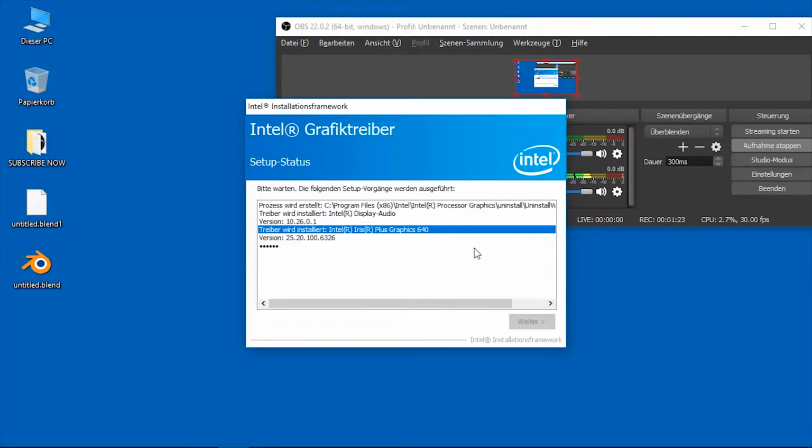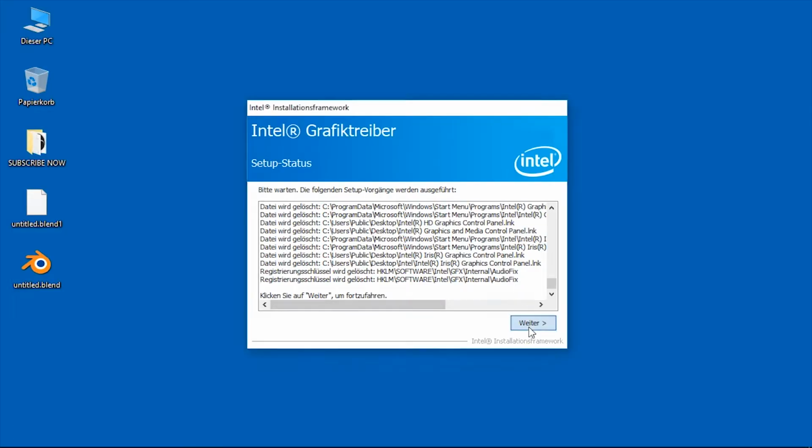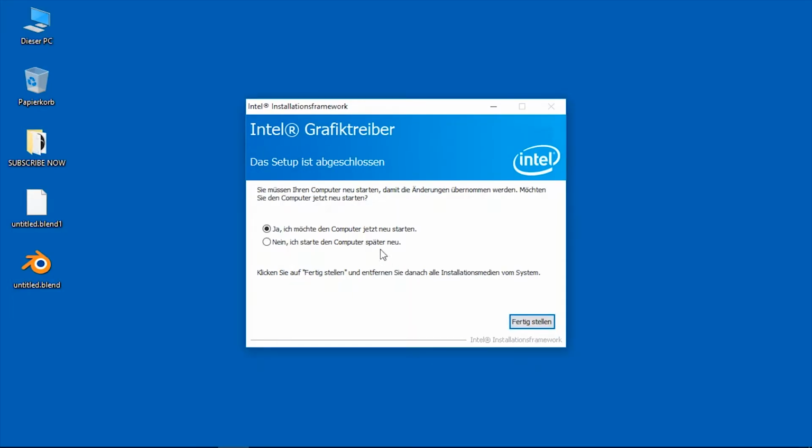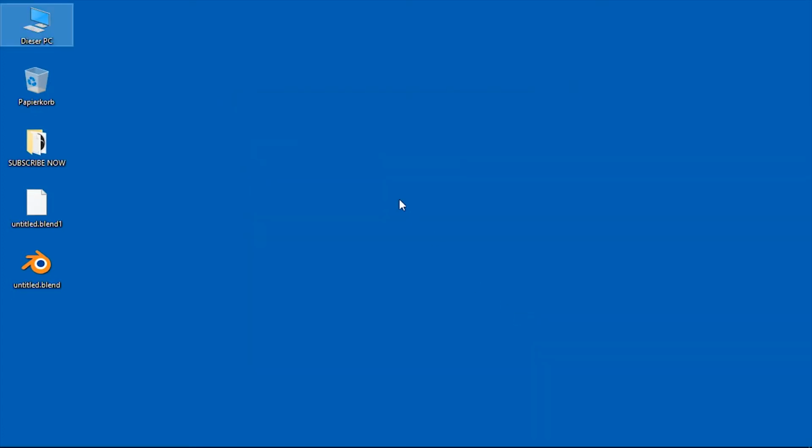Actually, OBS froze, because I think the display driver changed itself. But basically you wait for these things to finish. I think this process took about 1 minute, the graphics driver installation part. And once that was done, I got this screen which just has a summary, and then you can restart or not. And actually not restarting is enough for Blender.